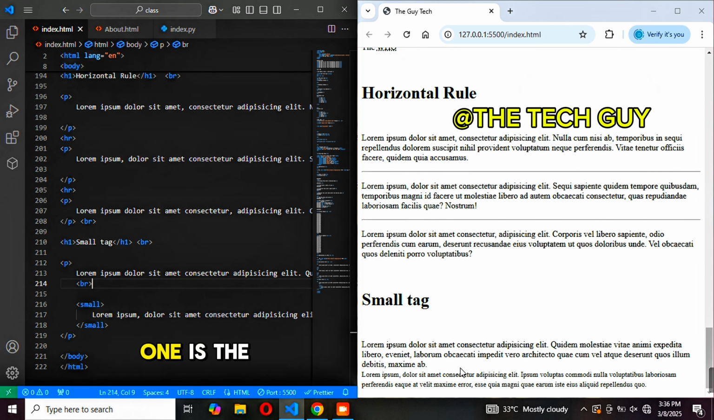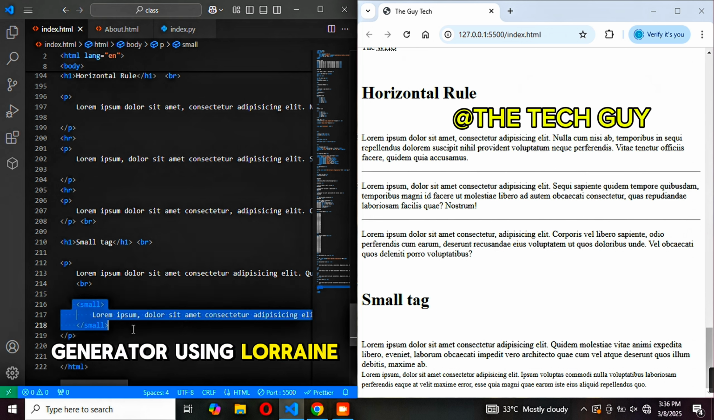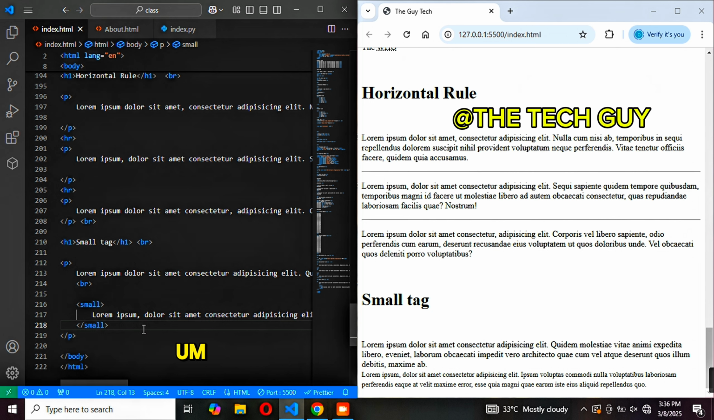Now you can see the top one is the normal font, the normal size of the font we have in HTML. Now the second text I generated using Lorem, you can see that the font is very small. You understand? Because I generated the text in between the small tag. So any text you place in between the small tag will be smaller than the normal text. Let me show you another example so that you understand better.